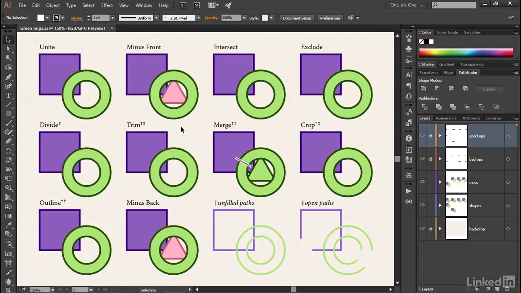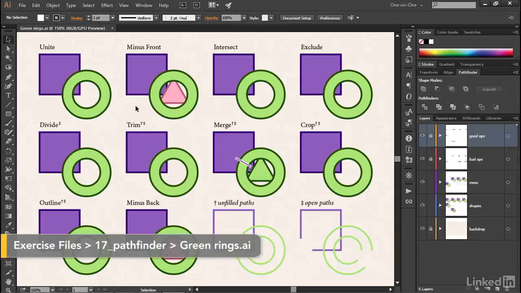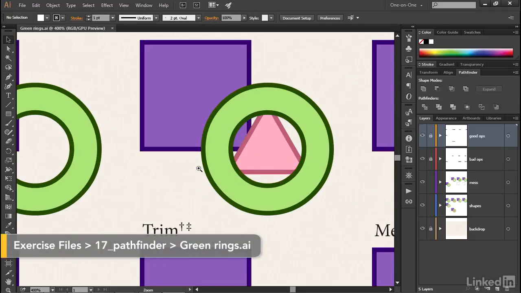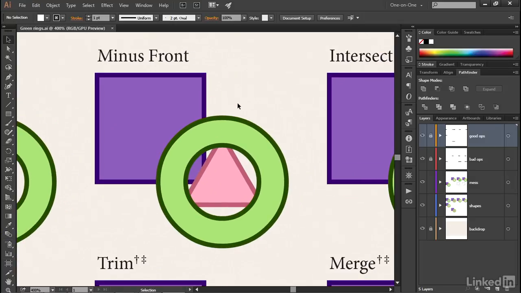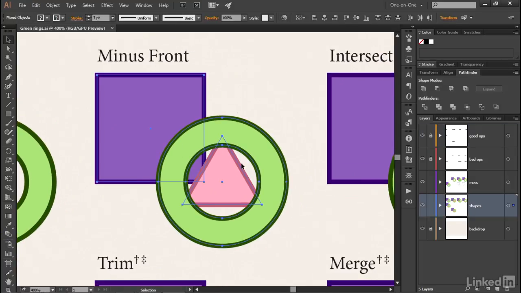In this movie, we'll take a look at a handful of additional Pathfinder options that are a little bit obscure, but you might find them helpful. And so I'm going to start off by zooming in on this collection of shapes right here, and I'll go ahead and marquee them like so.